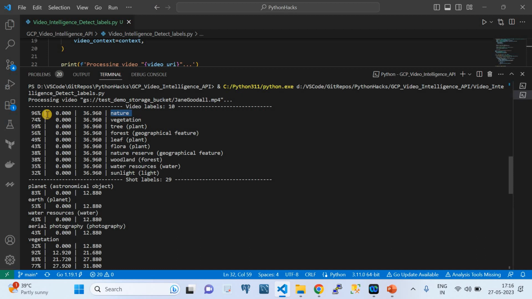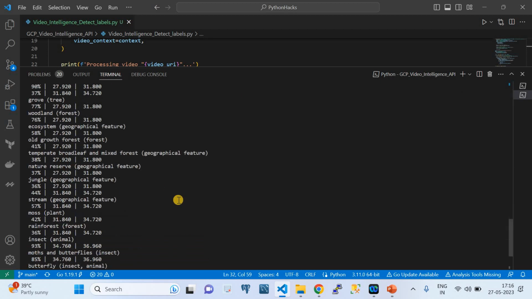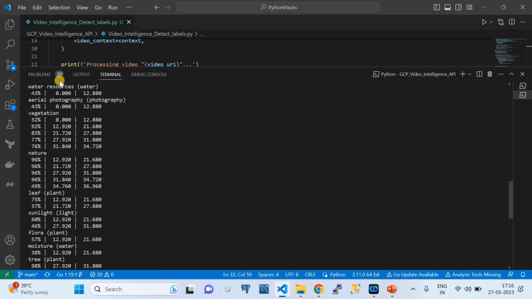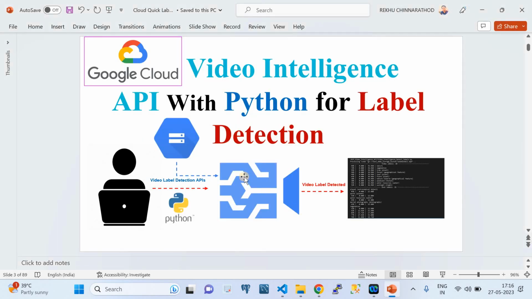It has identified that there is definitely nature here, something related to nature. There is vegetation here, and then it has identified leaf with 32. These are all accurate to the video, if you watch the video again. With that note, I have successfully shown the things that needed to be shown in this video, especially made for Video Intelligence.